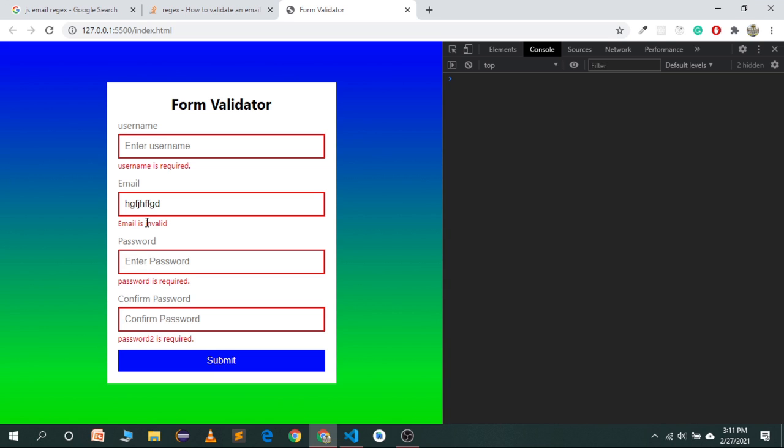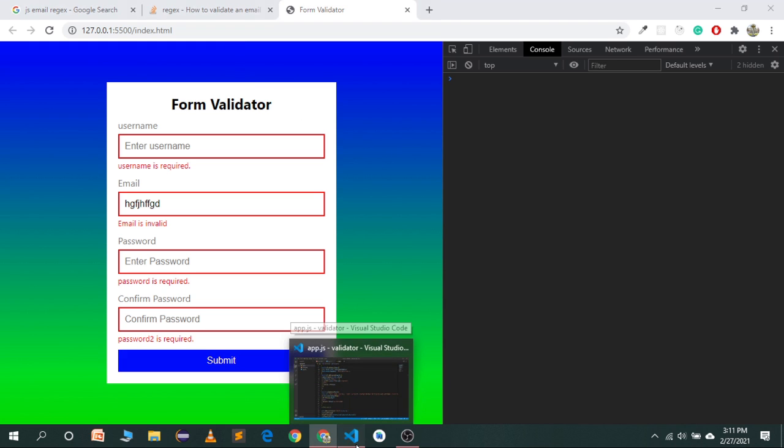Now it's saying email is invalid. We had some bugs which were spelling mistakes, so that's why our code was not working. So we have fixed it. Now let's go to our code editor.